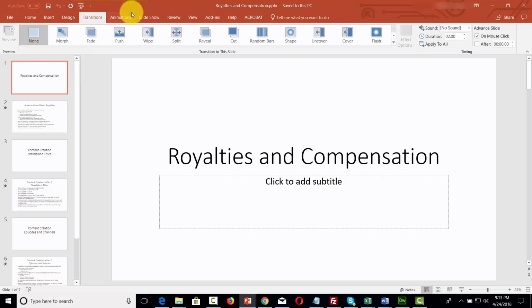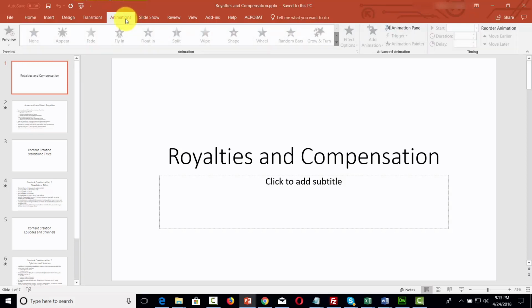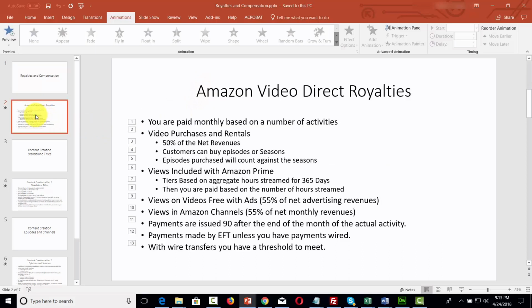The next tab over is Animations. Now, when you have animations, you are going to want to scroll through your points one at a time. So what we're going to do is place our cursor inside of this slide.